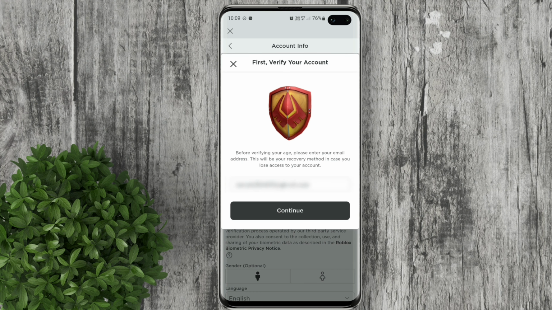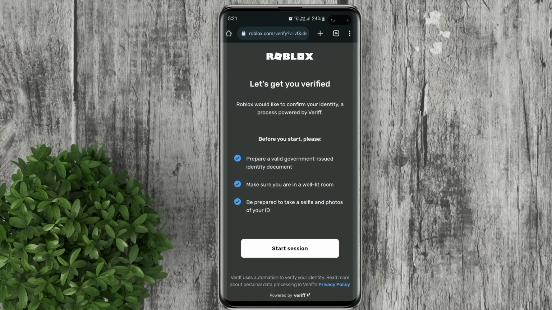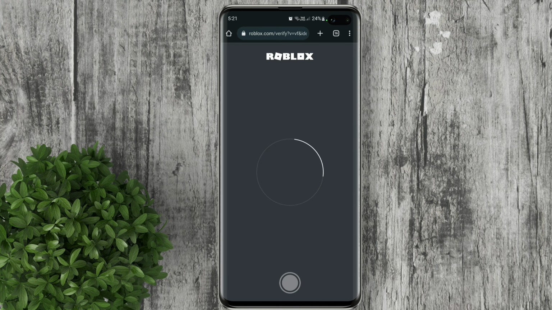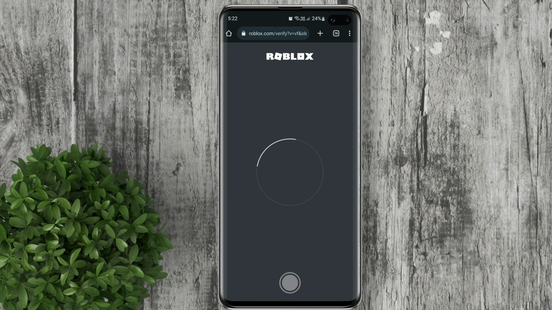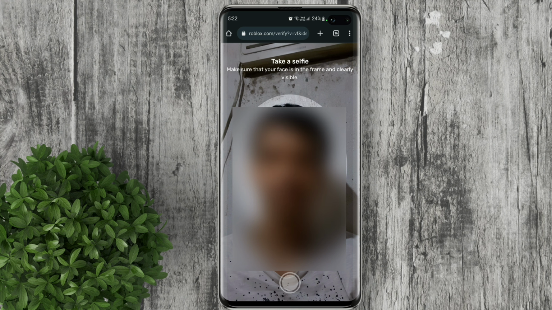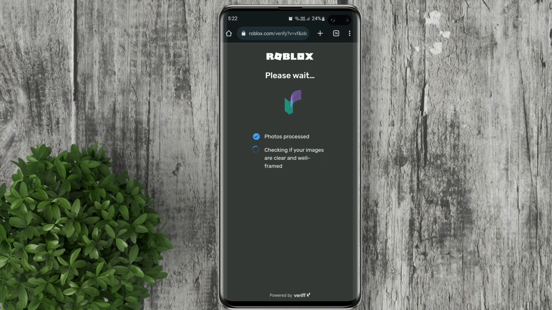Provide your email address. This will be your recovery method in case you lose access to your account. Now click Start Session. Take a photo of your valid government-issued ID. Now take a selfie. Make sure that your face is in the frame and clearly visible.